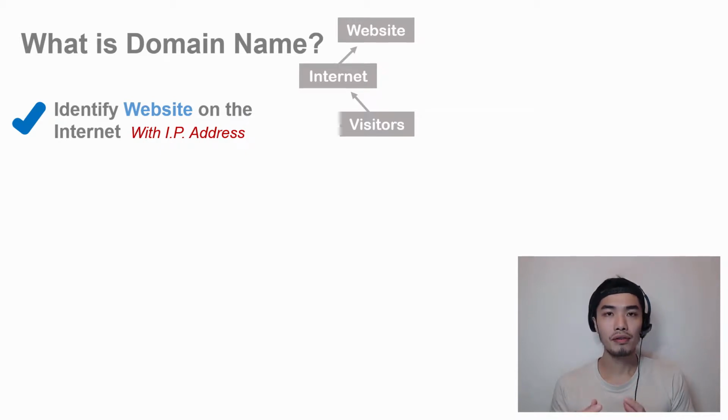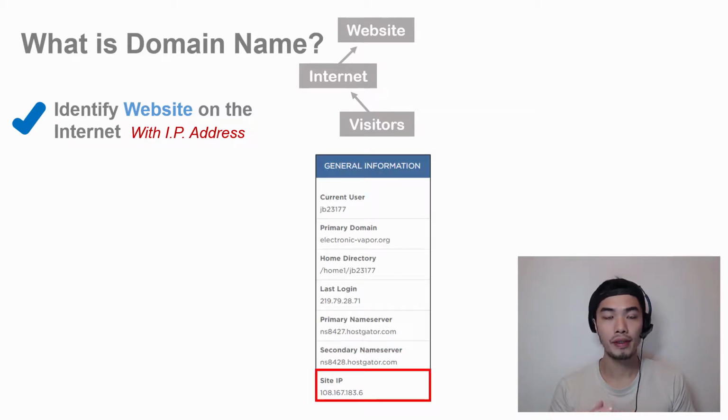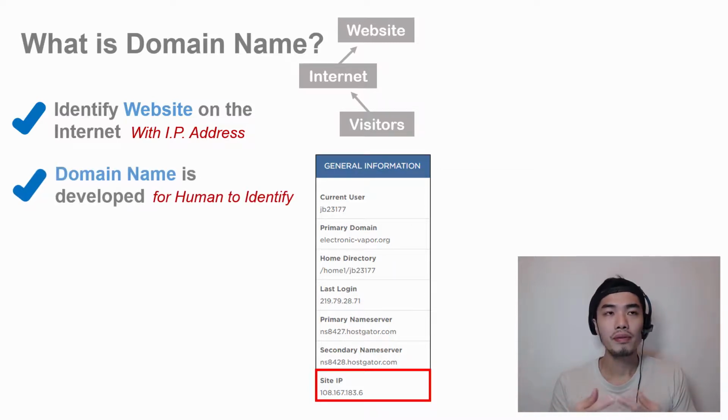An IP address is a string of numbers, so it's pretty difficult for humans to identify, especially if people want to visit your website. They can't just put in the IP address, which is very tedious. Normally the IP address of your website can be easily identified when you log into your web host control panel, as you see on my screen. So domain names were developed for humans to easily identify your website.